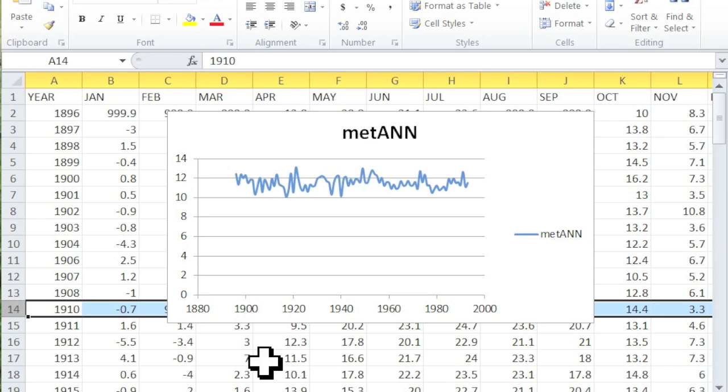Our scale by default with Excel goes from 0 to what it appears to be what Excel figures out as the largest, so 14. So 0 to 14. So let's change our y-axis scale so that we're closer to what the website is showing, just so that we can prove to ourselves that we've done everything correctly.